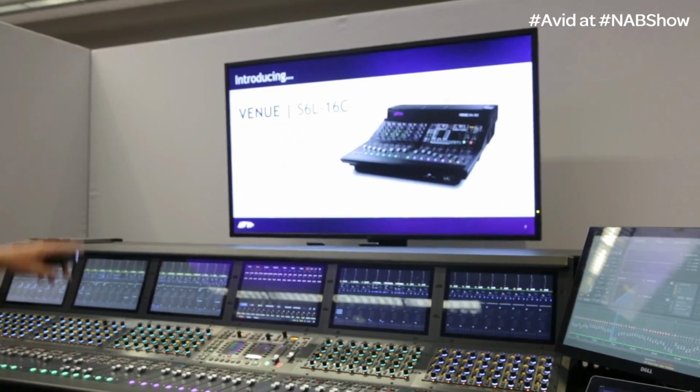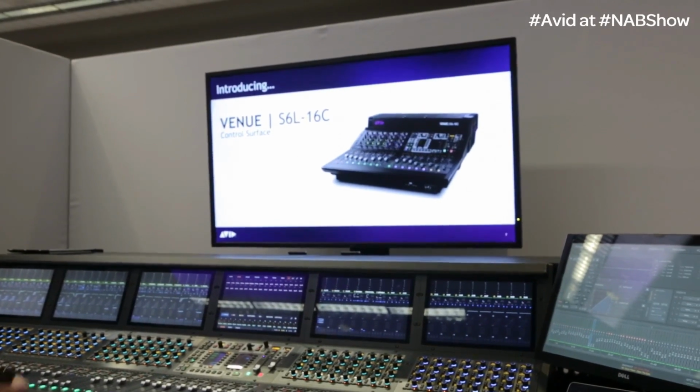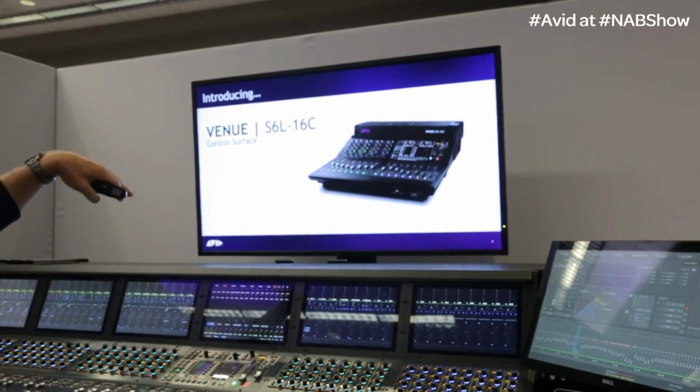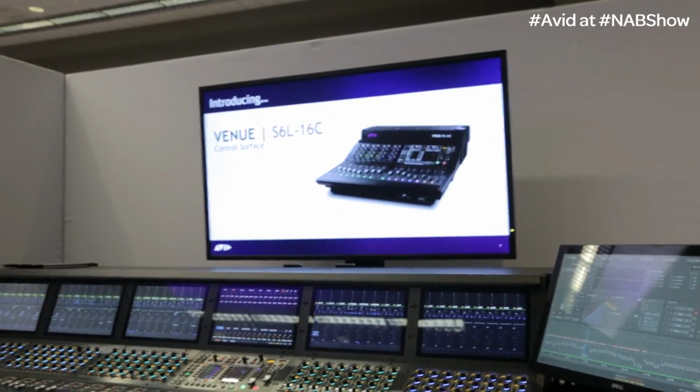The next piece we have is the S6L 16C. Again, this is a 16 fader version of the console where we have knob modules, fader modules, and the master module. And again, don't be fooled by this in terms of size. Remember, in this unified platform architecture, everything works with everything. So you could take this small control surface and attach it to our biggest engine, our 192 engine, and in a 3x3 footprint be in control of 192 mic pre's and 96 aux mixes.